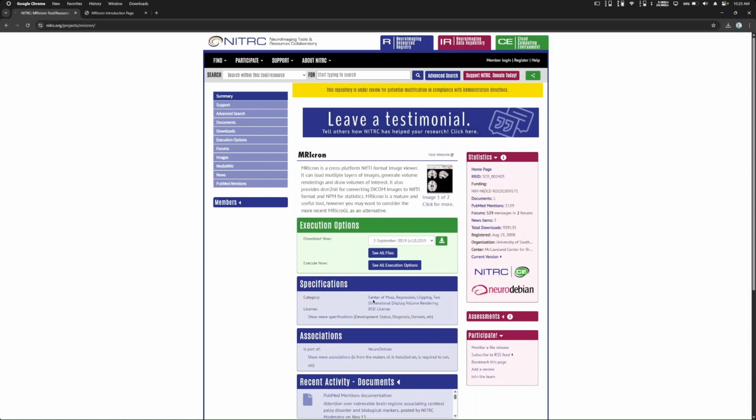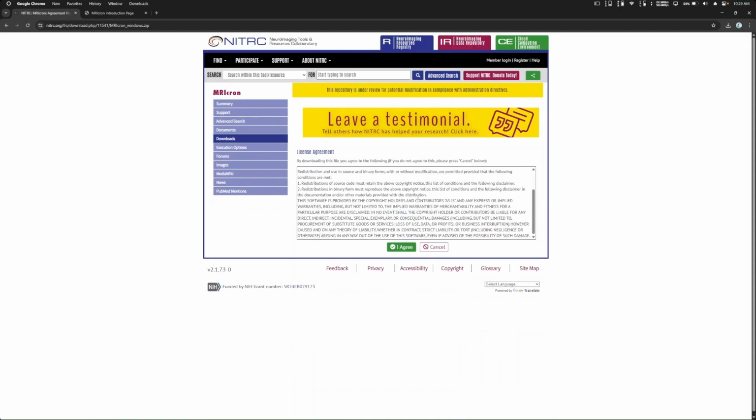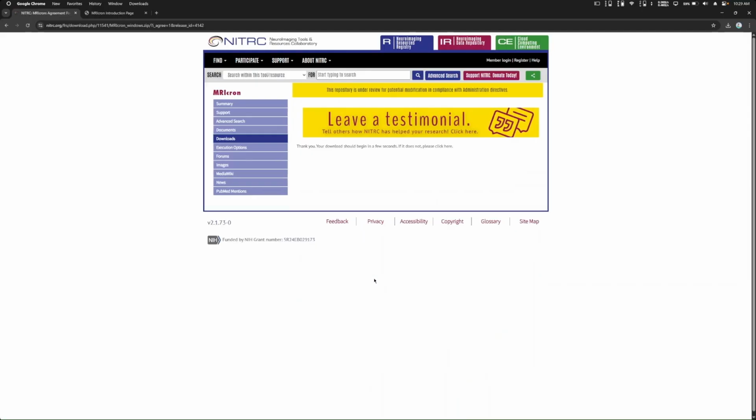So under summary, there are execution options: execute now, download now. Under download now, we can pick the specific version that you want. I'm on Windows, so I'm going to pick Windows, September 2019, and press download. Then I'm going to agree to this license agreement, and it should download in a couple of minutes.